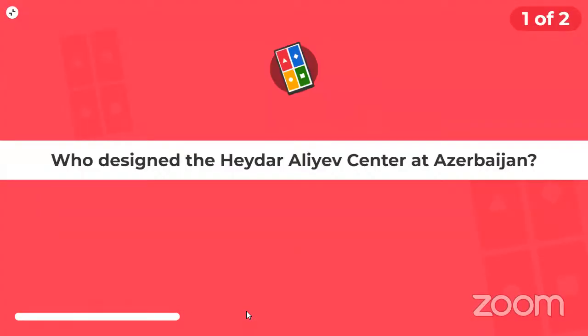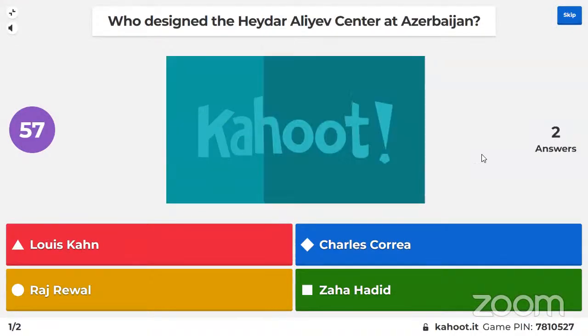All right, so this is the first question. Who designed the Heydar Aliyev Center in Azerbaijan? So that is the demo session, the first question in the demo session. We can see the question at the top. At the bottom, you can see four options: Louis Kahn, Charles Correa, Zaha Hadid, and so on.